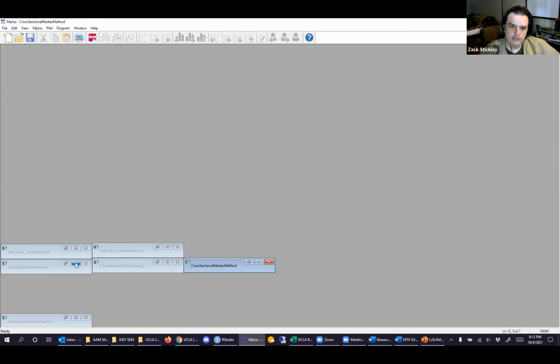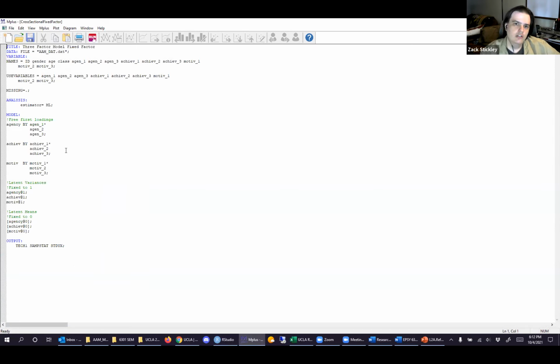To do fixed factor, where that latent variance is fixed to 1, we have to free up the first loading by putting a star. This tells Mplus, please estimate this first loading. And then we have to apply these constraints. So if you just list the latent constructs, I have agency@1. This tells it to fix that variance to 1 for each of my latent constructs. And don't forget the semicolon. And then means is in brackets. So [agency@0] fixes my latent agency mean to 0.